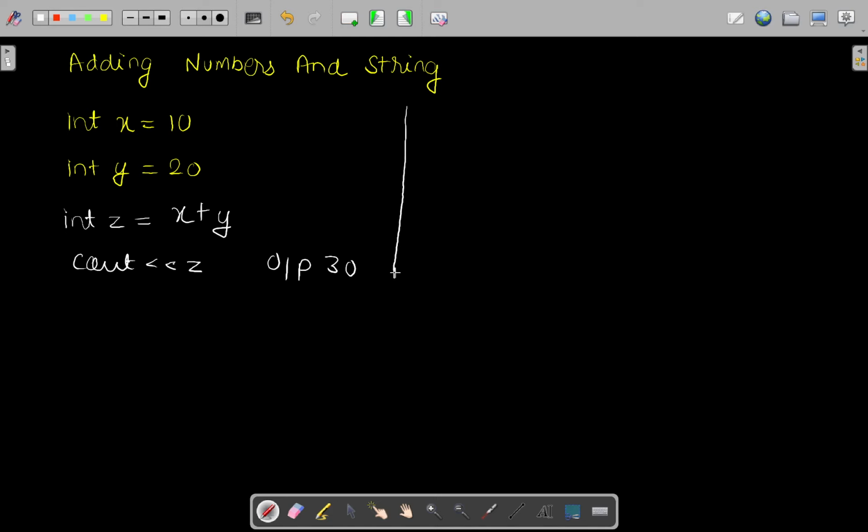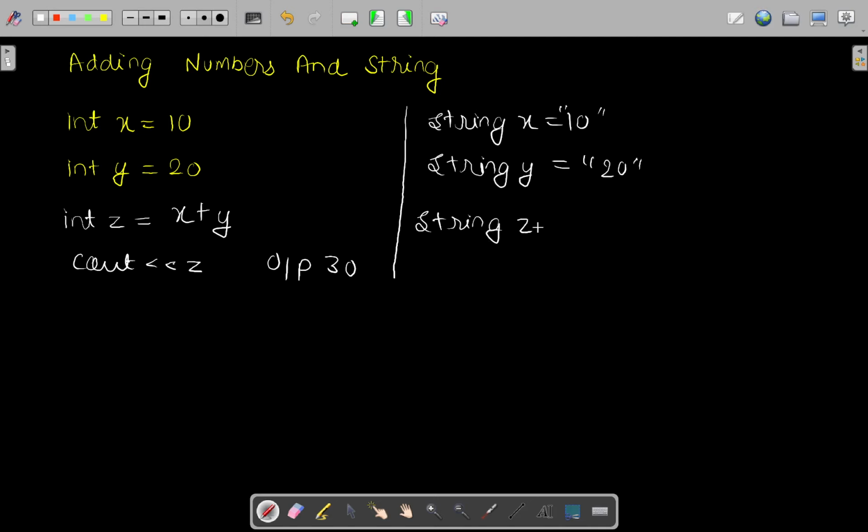In a similar way, if I combine two strings, there is a string x which is storing the value 10. There is a string y, and since it is a string, we need to write this inside double quotes. And if I create another string z, which is x plus y, and if I cout the z, in that case the output, this time we will get the output as the first string storing 10 and the other string storing 20.